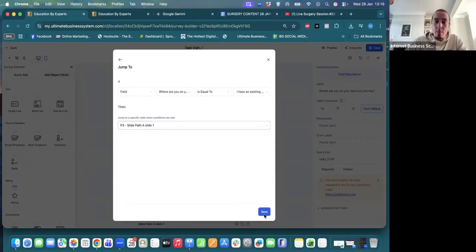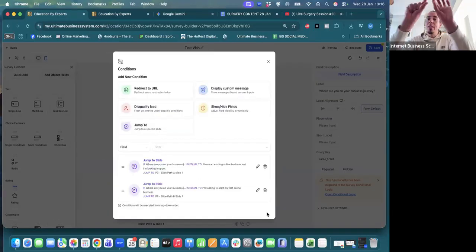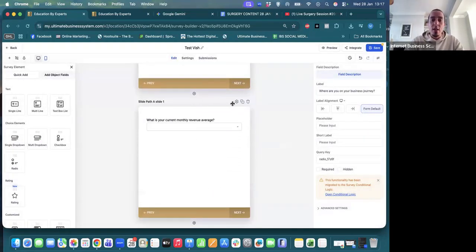Okay. And then we want to add another, which again, field, same question, is equal to I'm looking to start an online business. We're then going to send them to slide path B, slide 1. Okay. So that's going to basically jump them to the relevant slides that we want to go down. Okay. Now you're going to close that. Then you're just going to go down to these ones and do the same again.